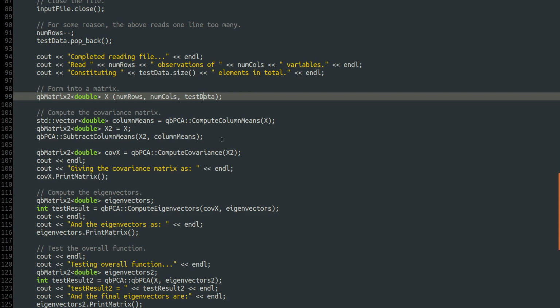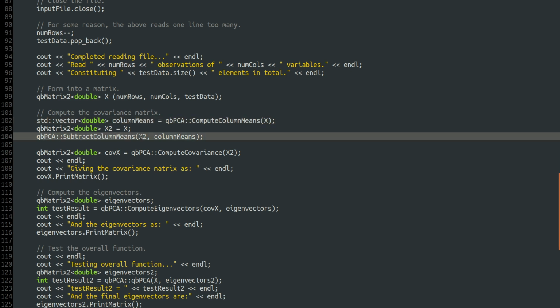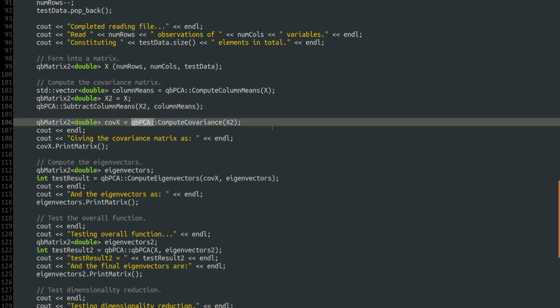And then we're going to look at using these functions separately so that we can test that they work, and then we'll look at testing everything wrapped up together. So first off, we compute the covariance matrix. We create a vector of type double, columnMeans, which we then set by calling QBPCA::ComputeColumnMeans, and we copy X into X2, and then we use the QBPCA::SubtractColumnMeans function to subtract the column means from X2. Okay? And then we use the ComputeVariance function from our QBPCA namespace on X2 to calculate covX, which should then contain the covariance matrix, which we then display.